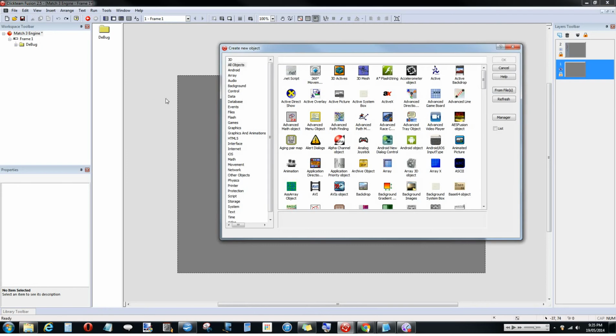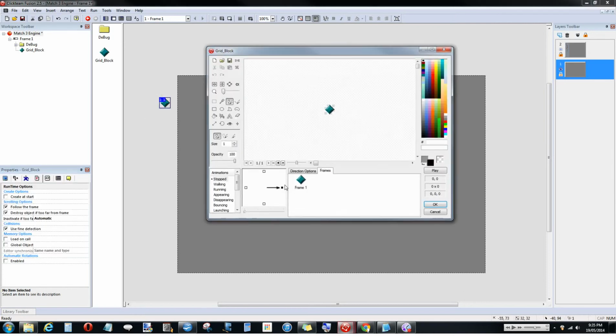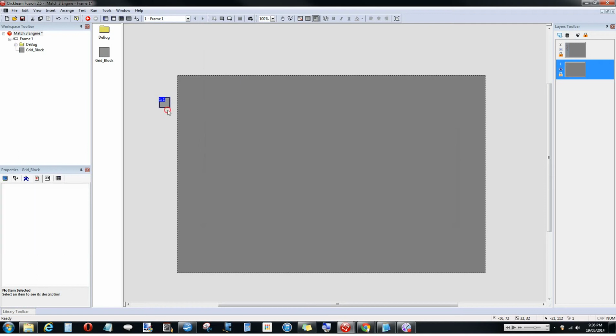Well, we're going to need an object to create the grid. So create a new object. We'll name it grid block. Okay, a couple things. Uncheck create at start, and let's change its appearance. I'll do something simple here. Looks good. And for all my grids, I want the hotspot to be directly in the center, 16 by 16. Good. Run the frame, nothing happens.